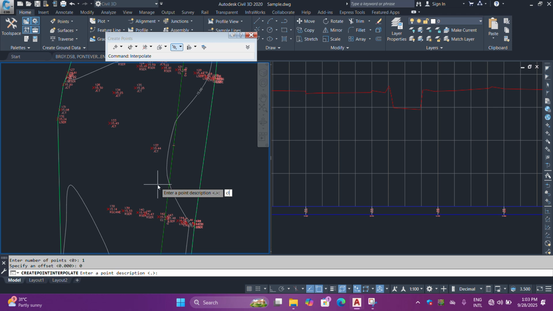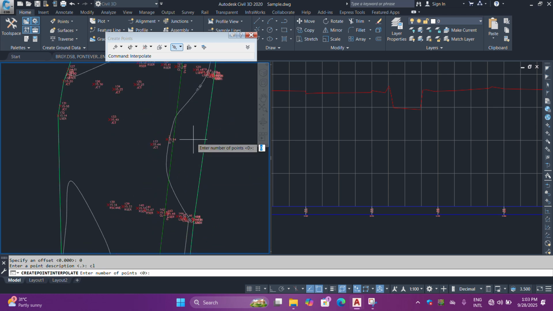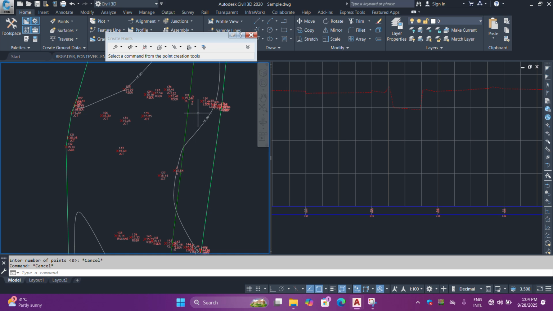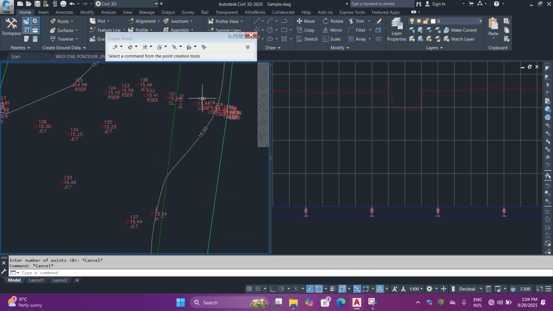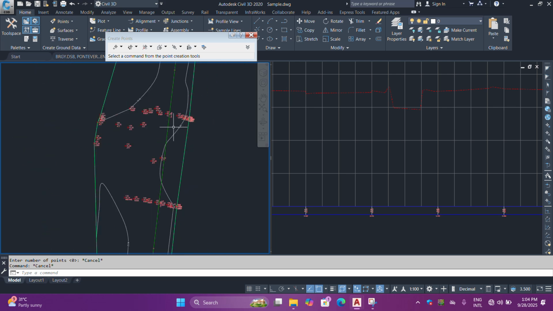But for me to identify that it was an interpolated point or value, I input it with lowercase. So input cl. As you can see now, there is an additional point here. So let's press Escape and observe the contour. There are no changes yet since there is a need for us to interpolate RSER, or right side edge of road, as well as LSER. So let's do it first.